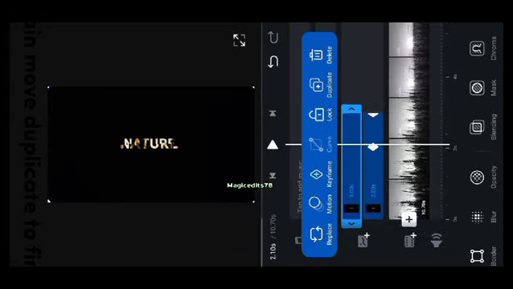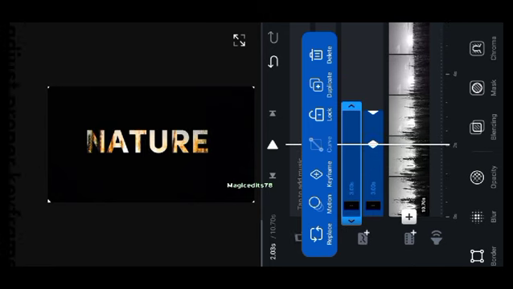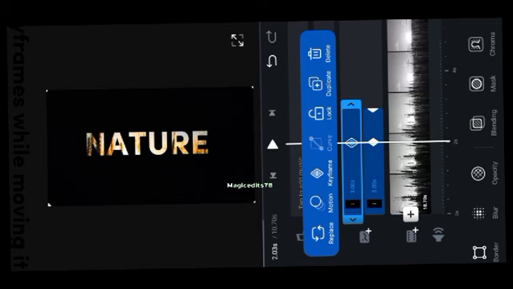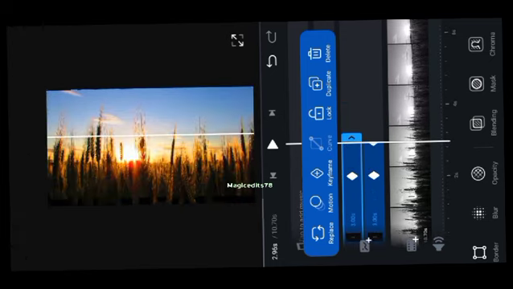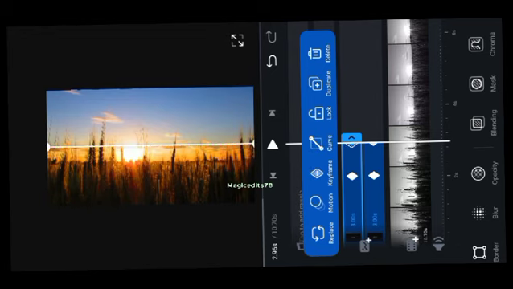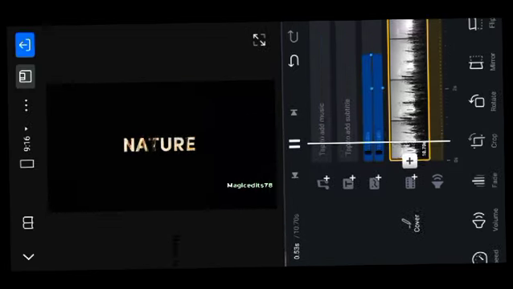Now again move duplicate to first one. To adjust proper keyframe, add both keyframes while moving it downward. Here is the final look.